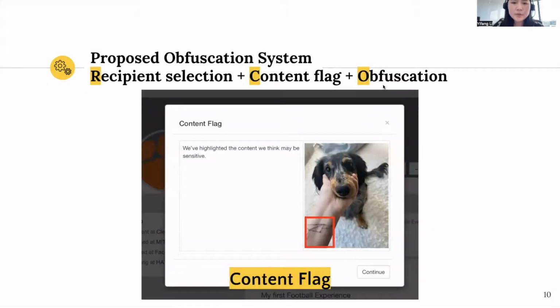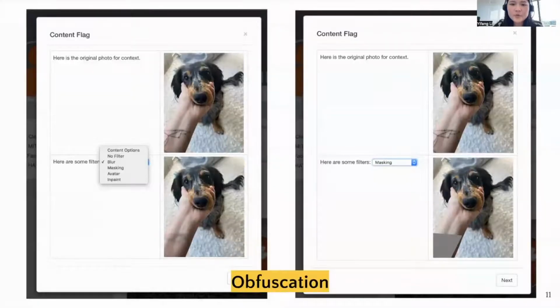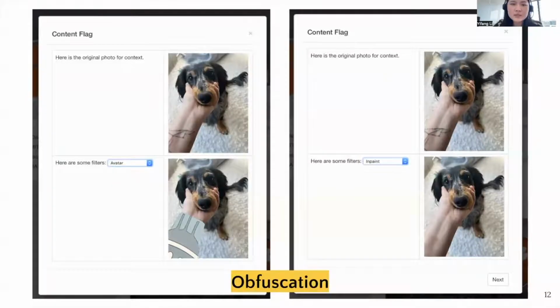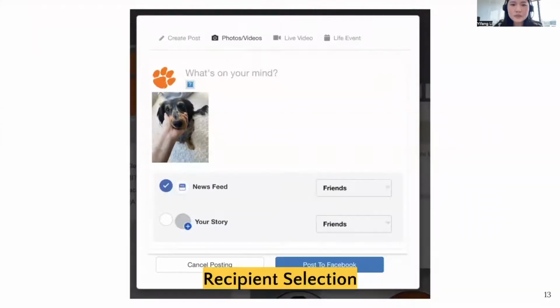So how it actually works: once users upload a photo, the system detects the sensitive content and brings it to users' attention. Then it provides a few types of obfuscations like blurring, pixelating, and inpainting, but users could also choose no obfuscation and post it as is. The last step, same as the current Facebook feature, is the recipient selection.